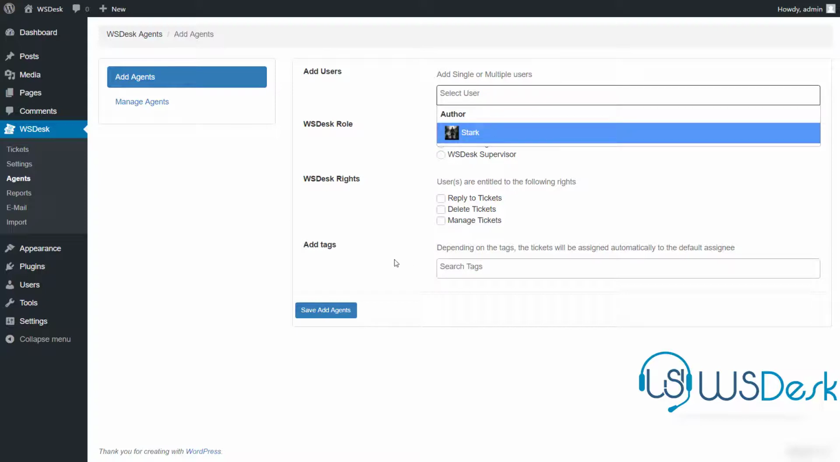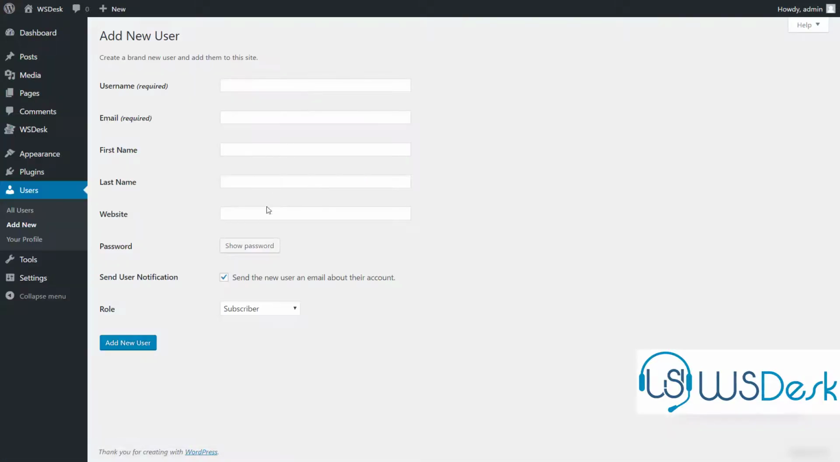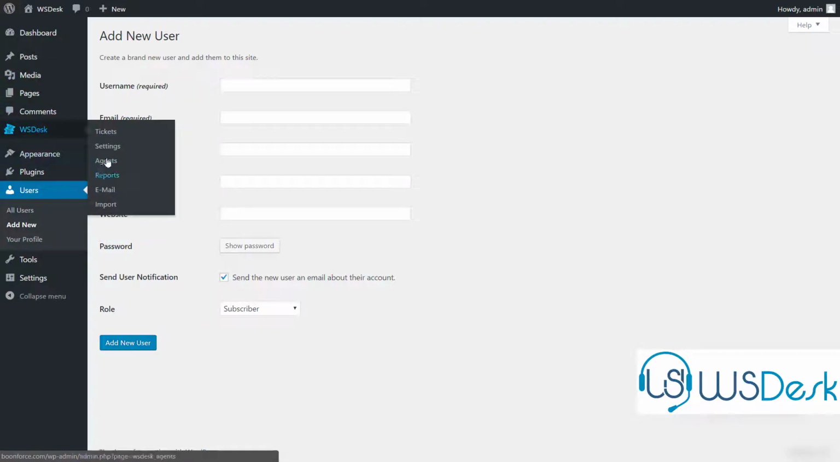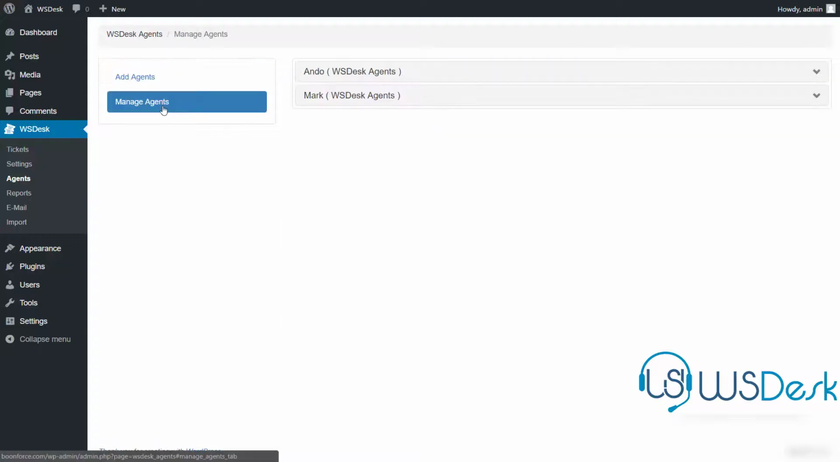Here you can add agents, decide their roles, rights, and associate tags with them. Currently, there's no agent. In order to add an agent, a user is required. Let's add a user. Once the user is created and made an agent, you can edit his profile. You can decide his roles and tags. Then you can view the agent's report.